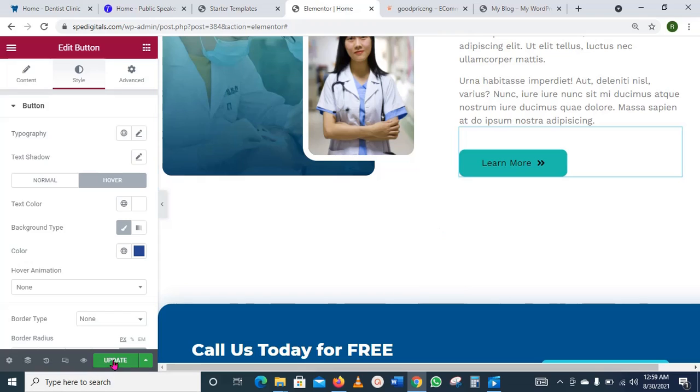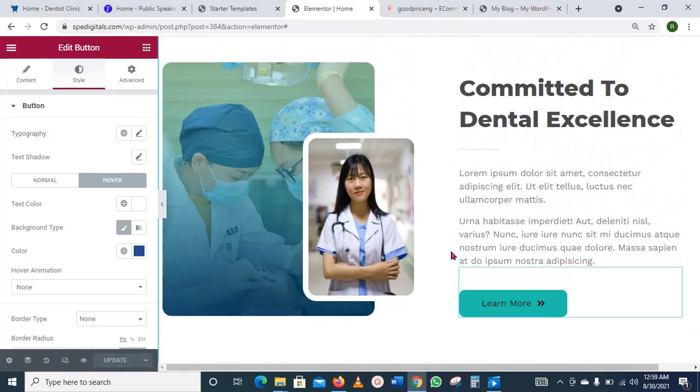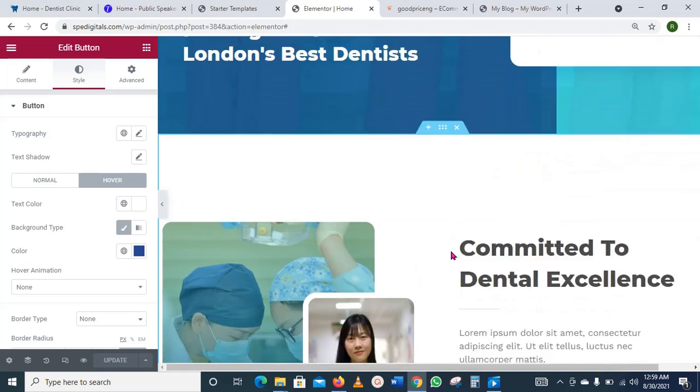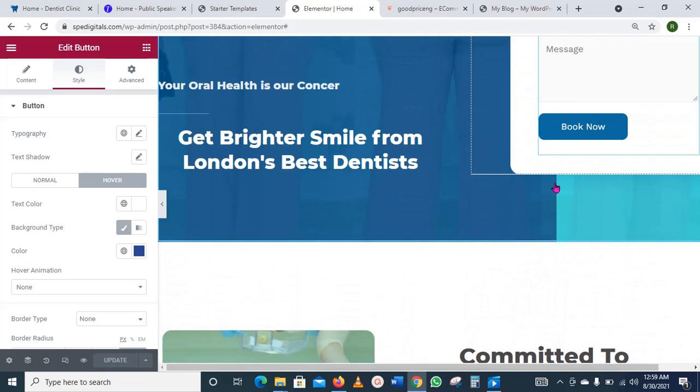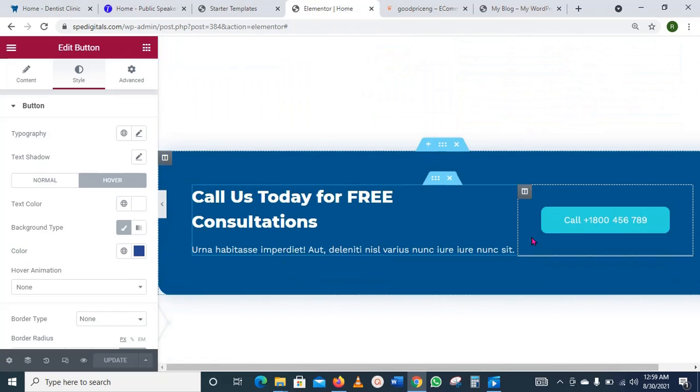Then you go down, click on update. Endeavor to update your work. Once you are done, click on update. It is far better. Okay, so let's go down.